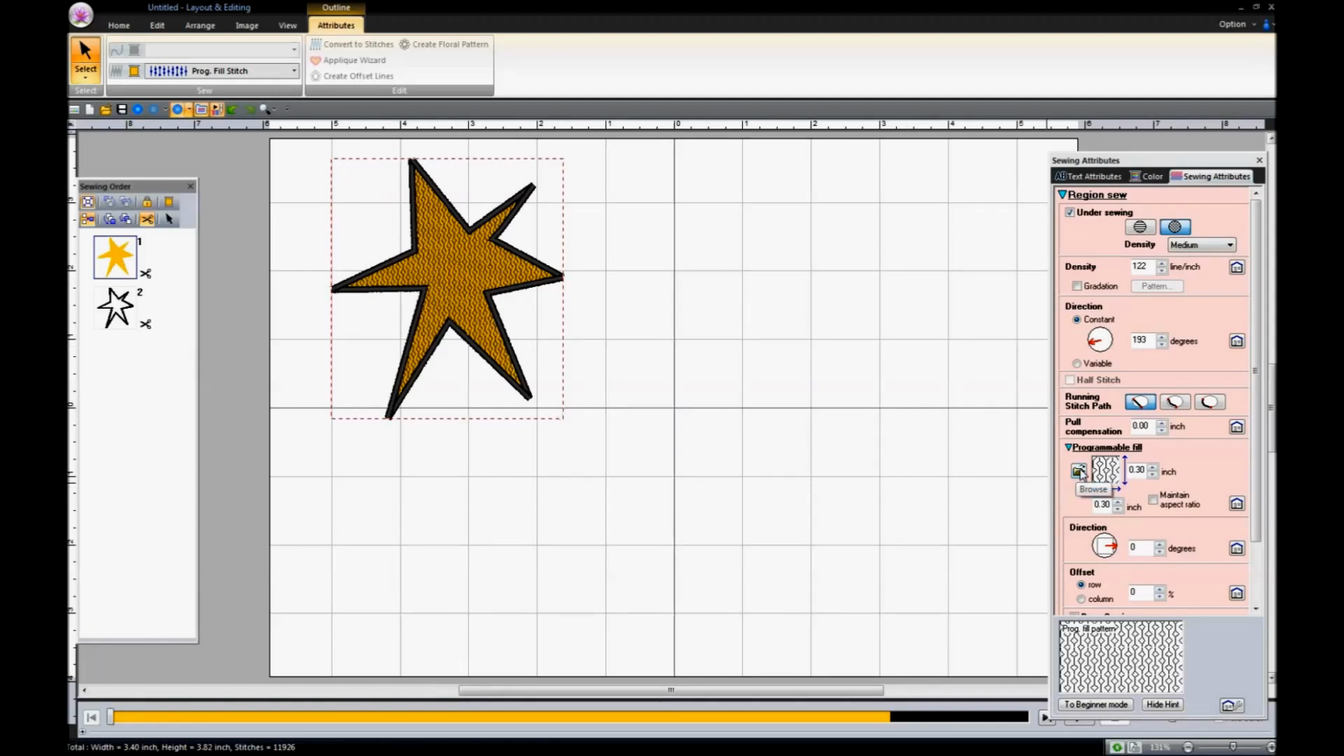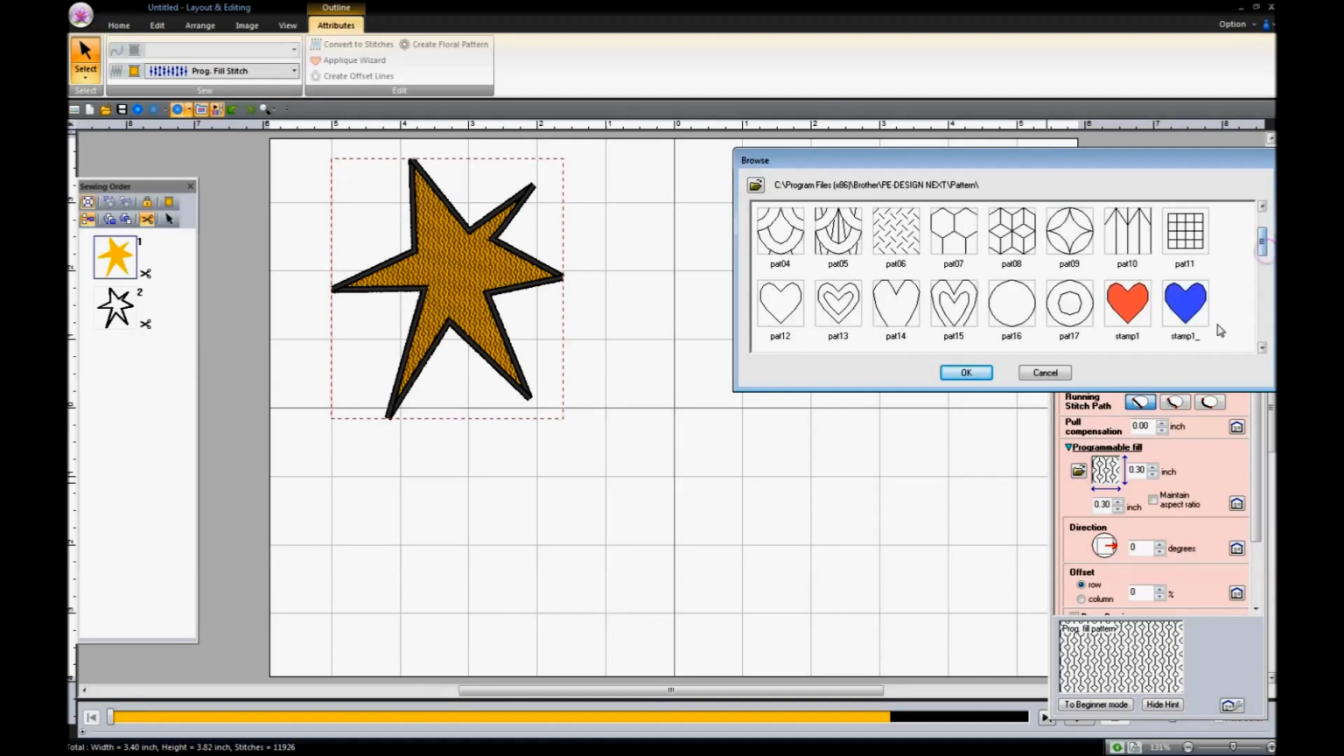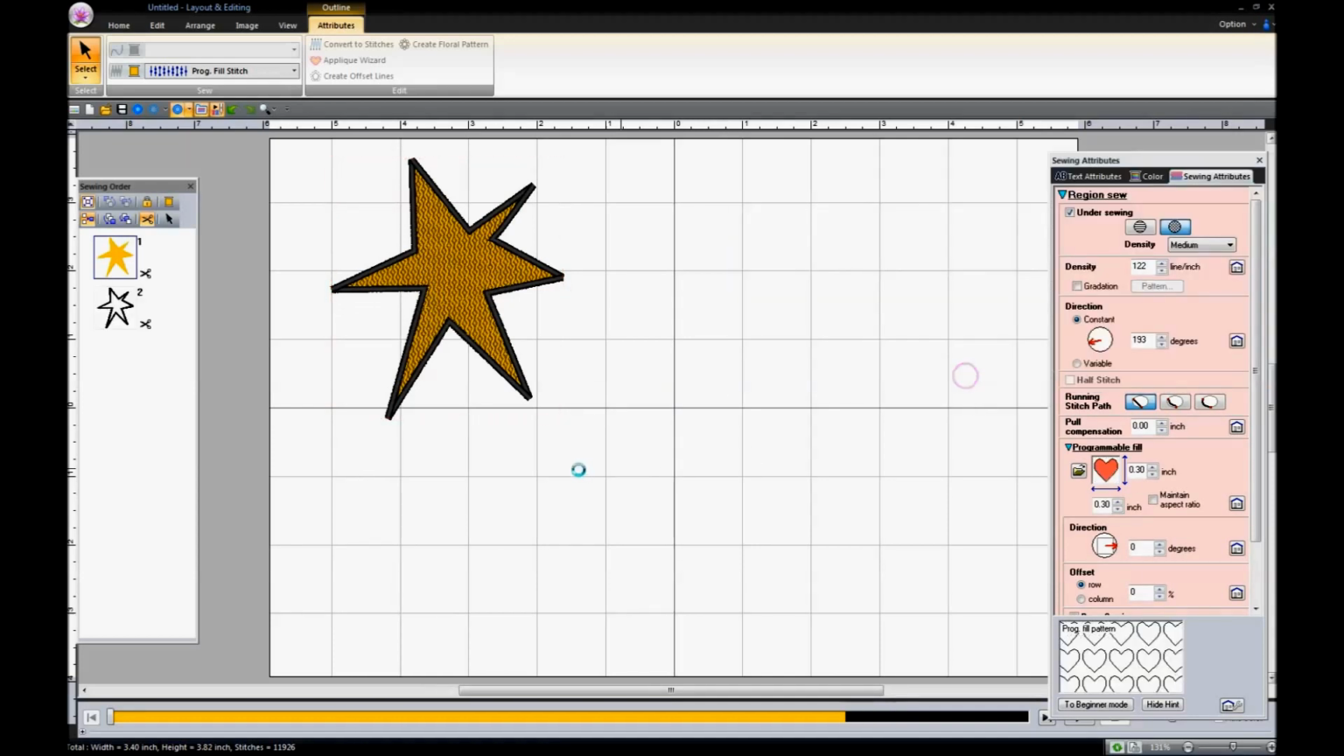It is fun to try the different stitch options available. These different stitch options can dramatically change the look of your digitized work. You can add texture and interest to your digitized designs. These options are well worth experimenting with.